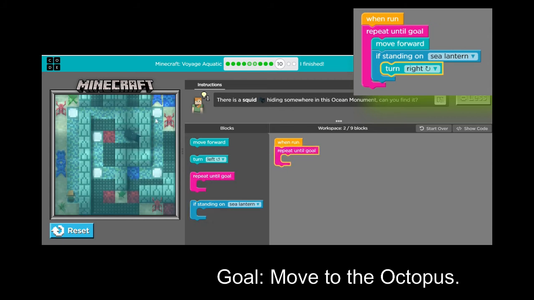Okay, so challenge 10 I found harder than challenge 9: move to the octopus. Here is the solution: repeat until goal, move forward. If standing on the sea lantern, turn right. So you see, this is cute.